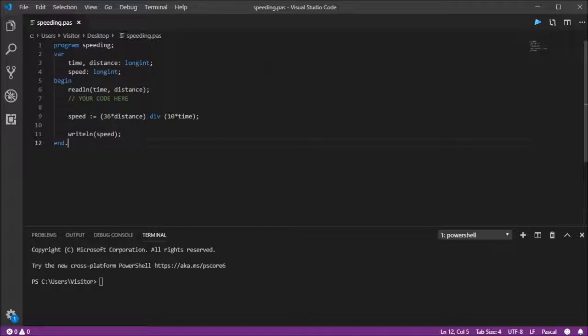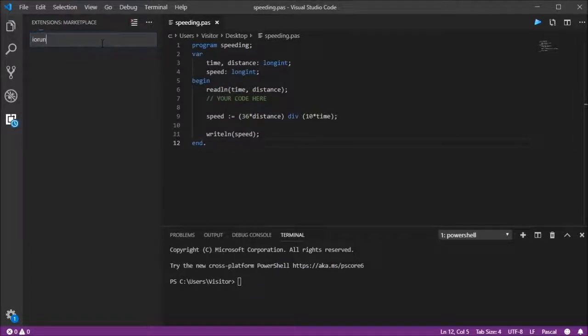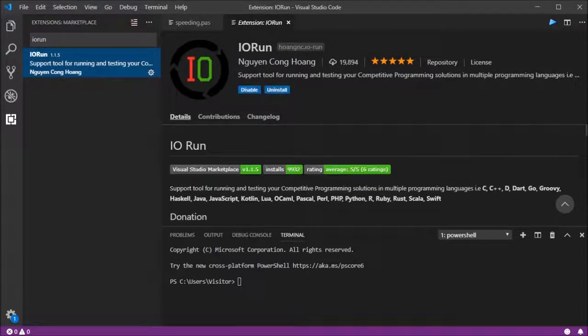So once you've got Visual Studio Code, then I would also recommend that you get the IO_run extension. So if you go to the left at extensions, then you can search for extensions here in the marketplace. So you can search for IO_run, and here you'll get the IO_run extension, which you can install, which I already have installed here.